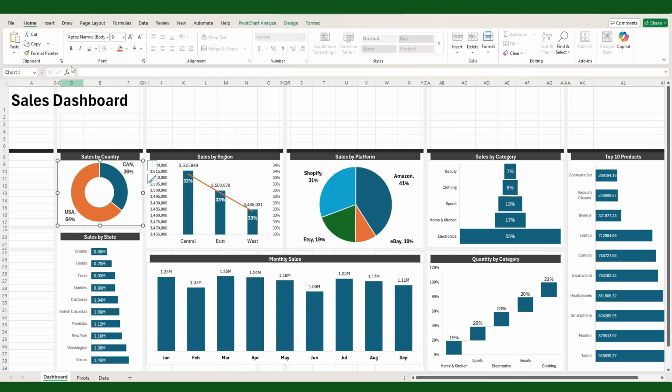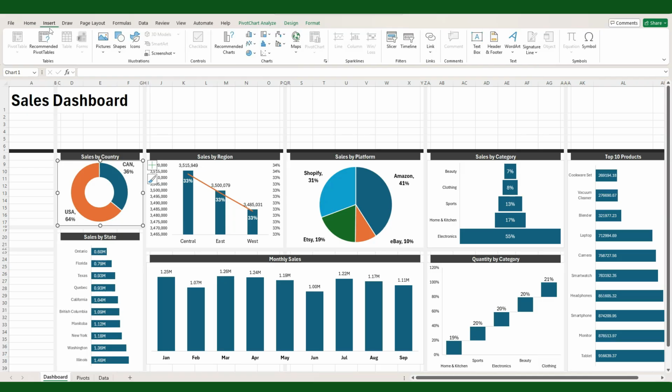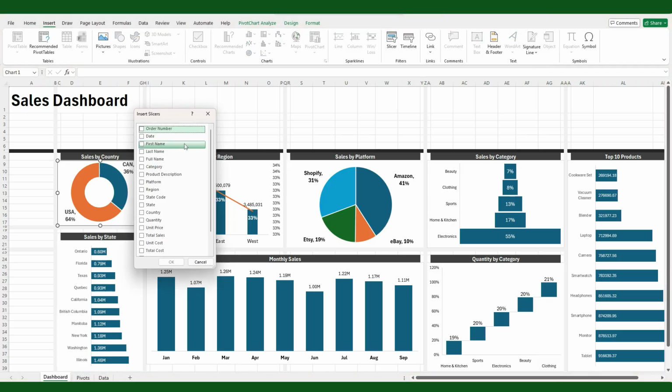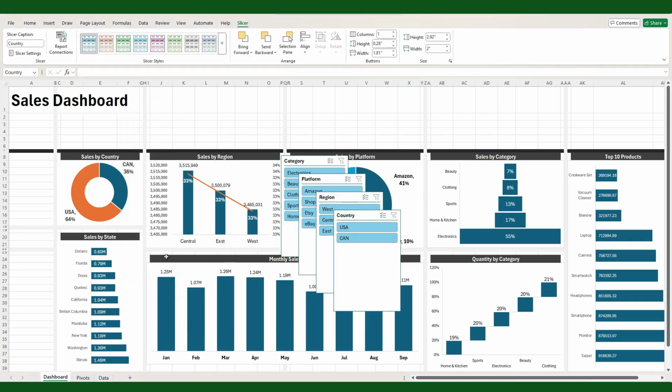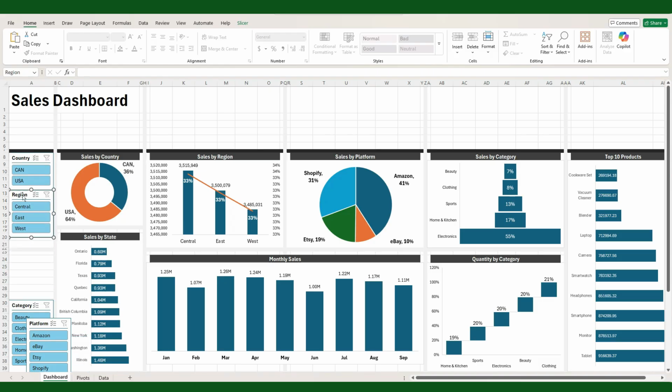Now we're ready to add the slicer. Click on any of the charts, go to the Insert tab, and select Slicer. Choose Country, Region, Platform, and Category. Resize all the slicers together so they match the size of the column, then stack them vertically.